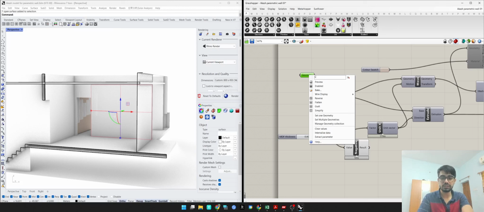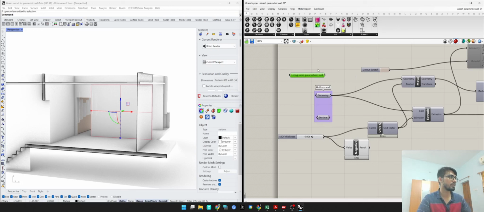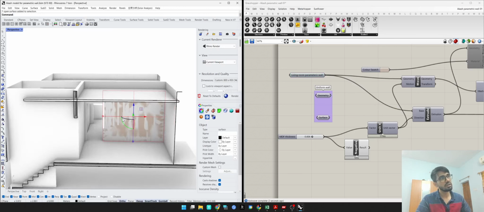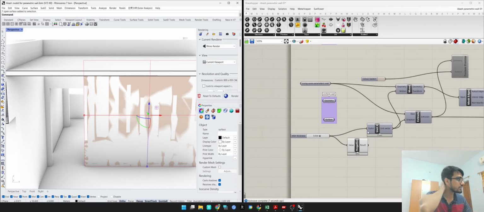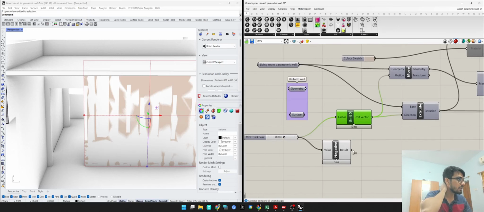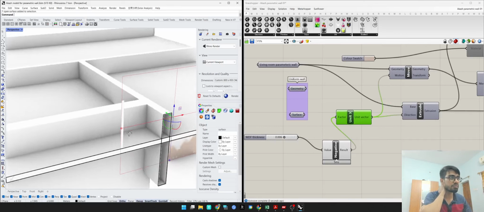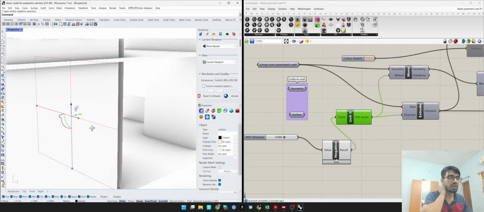I'll call this living room parametric wall. And using Control and Shift, I'll select and put this here. Okay, so this is flipping that side, so I need to reverse some things. I need to take this negative and put it here.